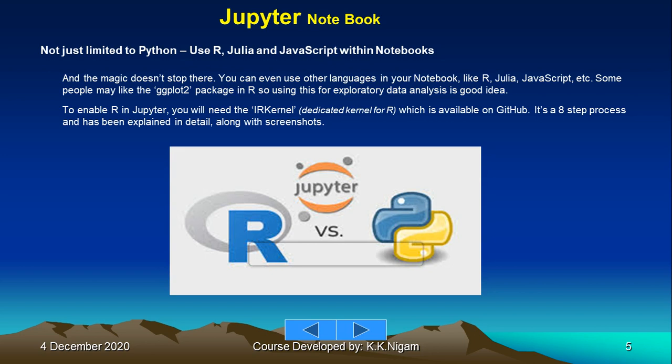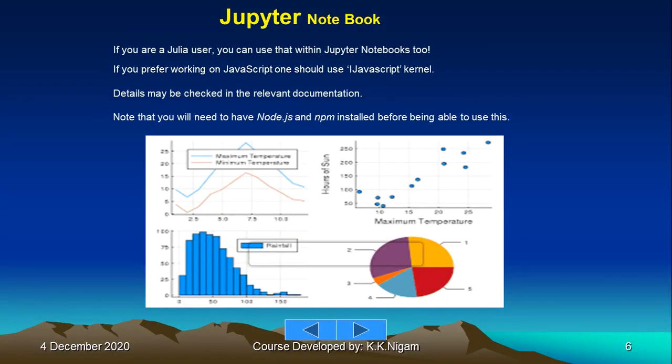To enable R in Jupyter, you will need the IR kernel, a dedicated kernel for R, which is available in GitHub. GitHub is a repository created by Microsoft. It's an 8-step process and has been explained in detail along with the screenshots.